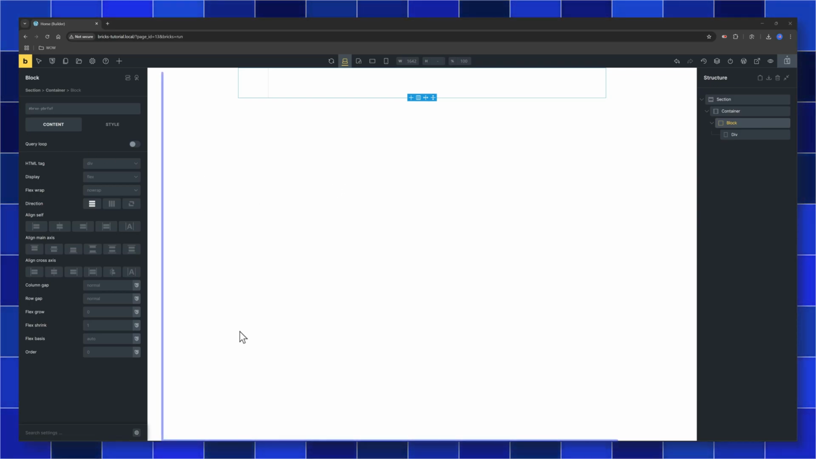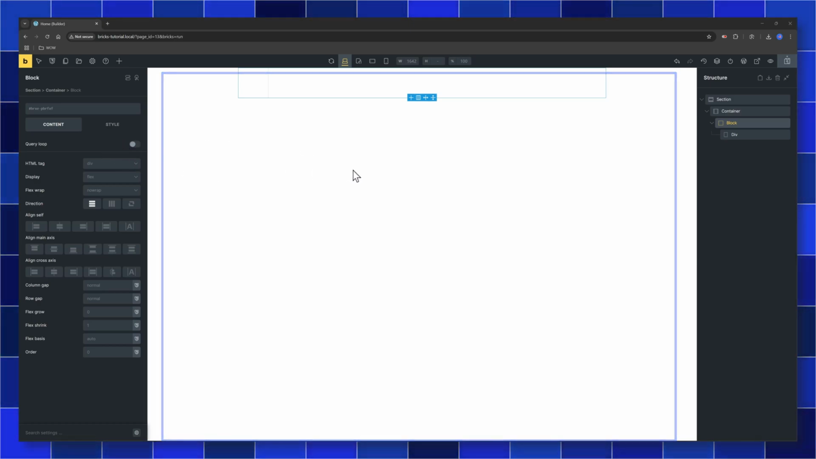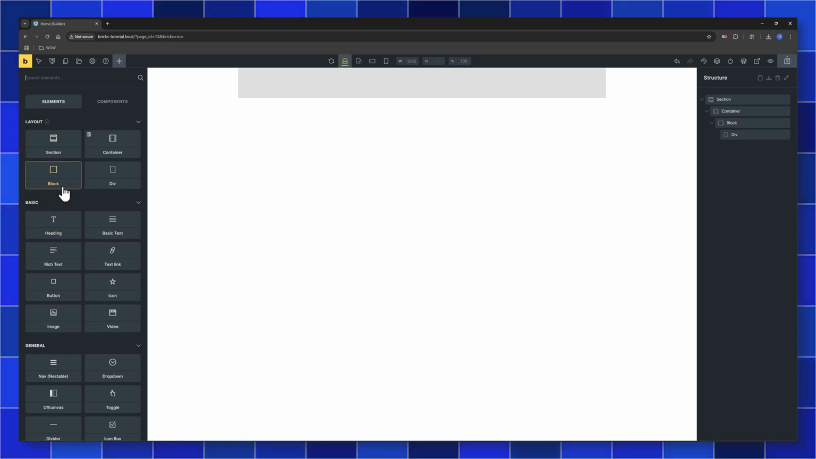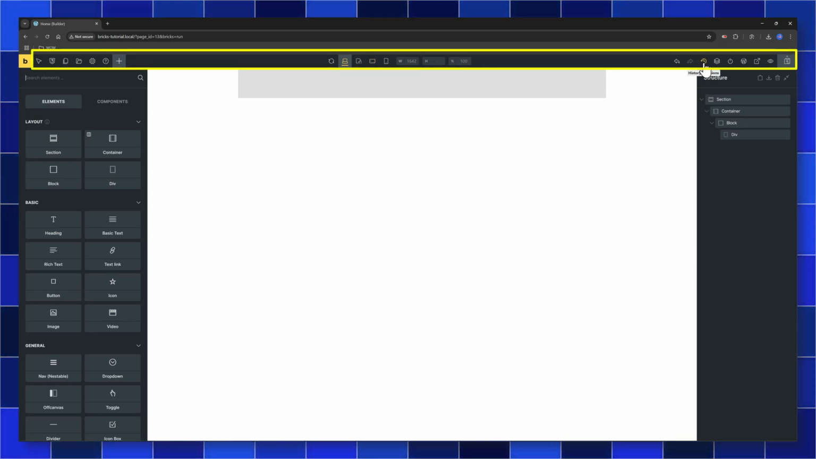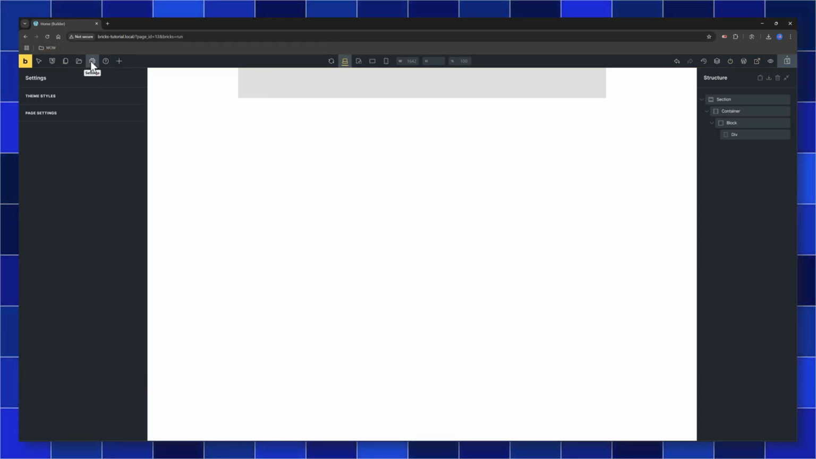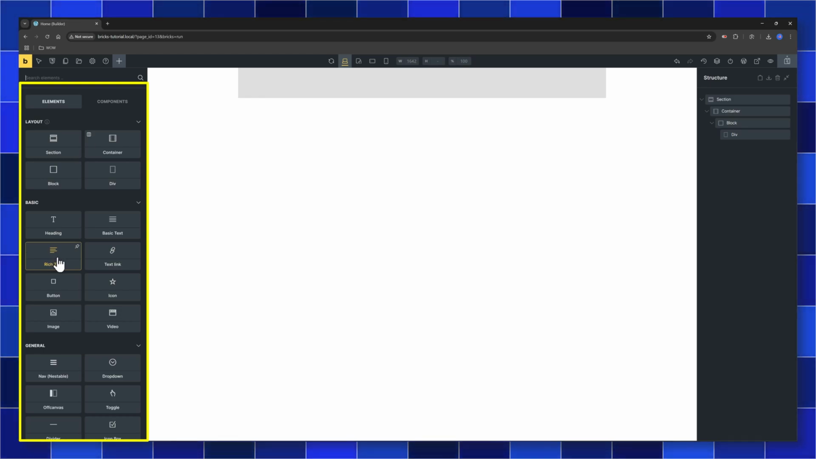The main design area where you drag, resize, and arrange elements visually. The toolbar is located at the top. It gives quick access to saving, previewing, settings, and responsive controls. The Elements panel is your toolbox on the left. It's filled with text, image, buttons, and other building blocks.